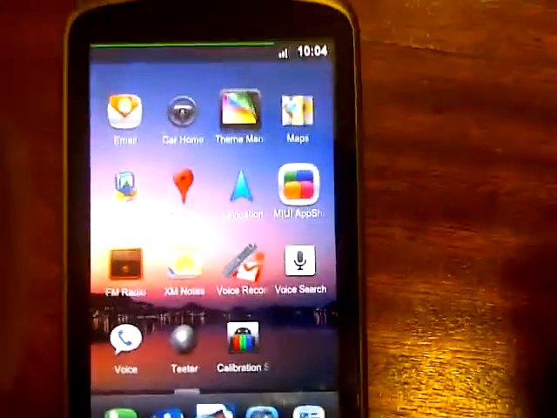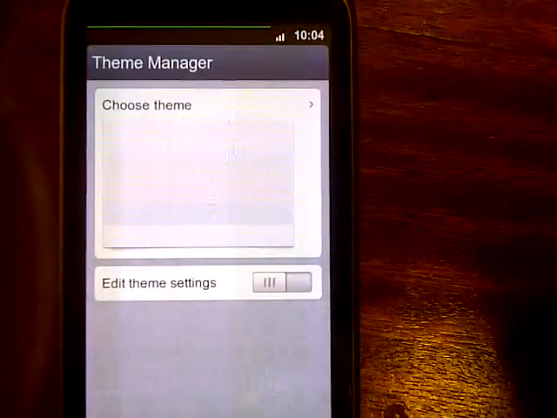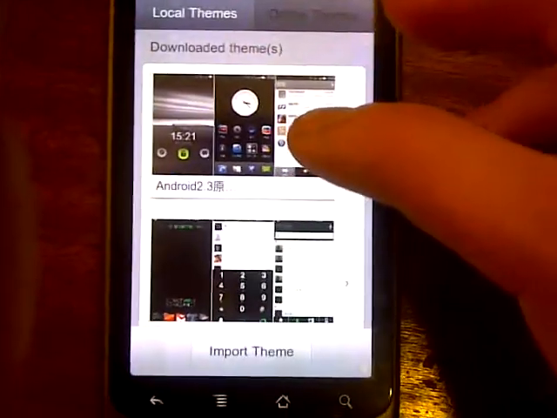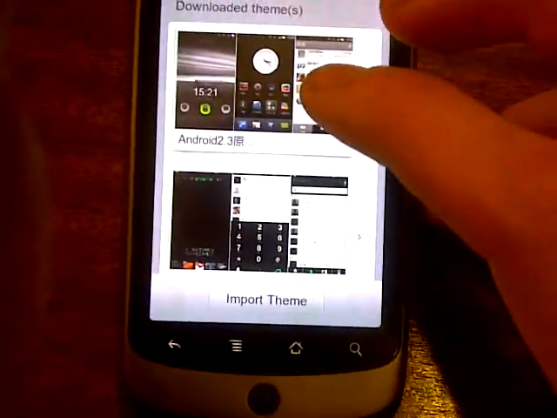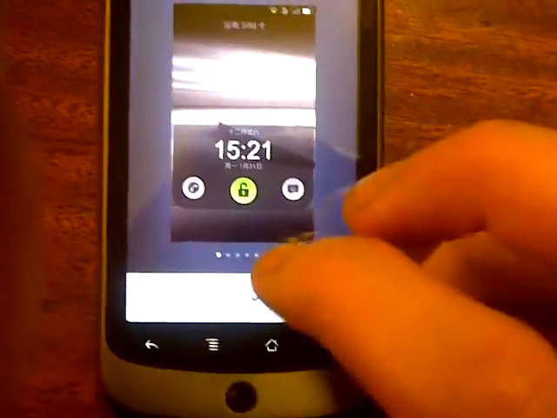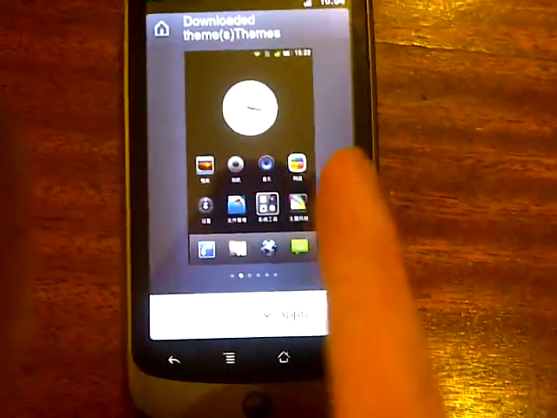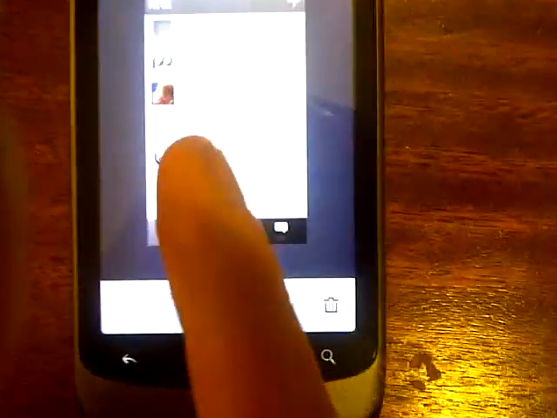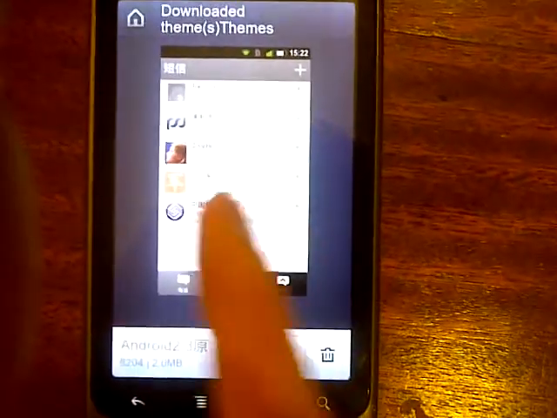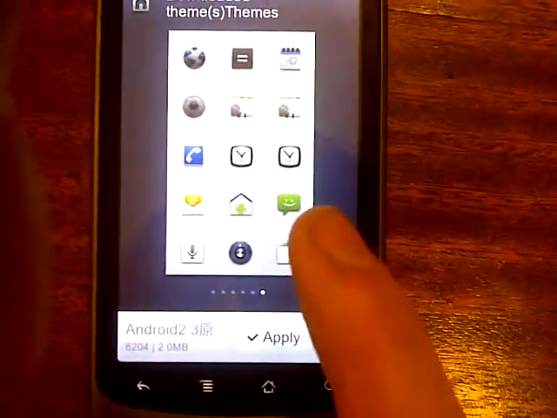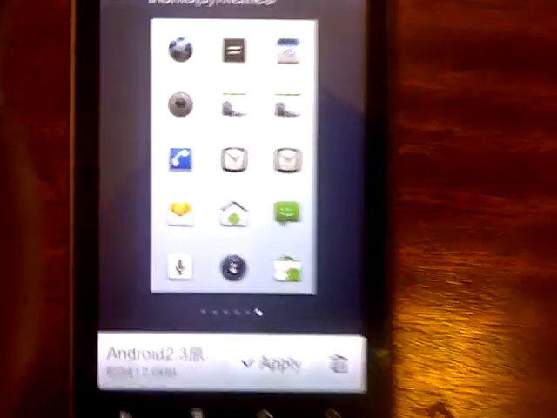Let's have a quick look here. You've got your car home, your email, your theme manager. Let's have a look at that. You can choose your themes, whatever themes are on here, whatever you have chosen. I've got an Android 2.3 theme here. The good thing about MIUI is that you can theme it, and you can download themes, or you can make your own custom themes. I would recommend that, but it's going to be a bit of a mission. And there are the icons off the 2.3. You've got your launcher, your icons. You can read that, you can see that.